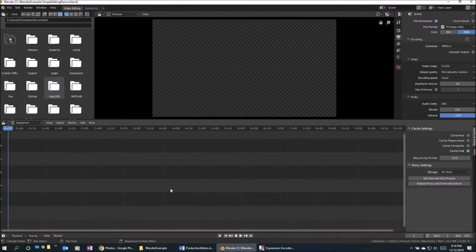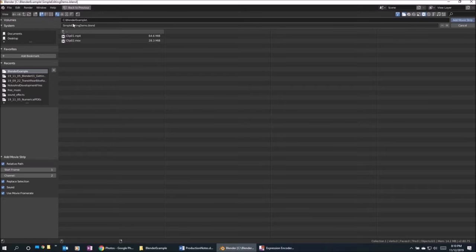All right, so now that we've got everything set up, we want to actually import some of those video clips so we can start working with them. The easiest way to do that is to come down here in this bottom pane, and you'll see there's a thing that says add. I'll click on this add, and what I want to add is a movie, so I'll click on that. It should take us to our folder where we were working. Again, we have these two clips. Let's start with clip 1.mp4. I'll click on this, and then I'll say add movie strip.